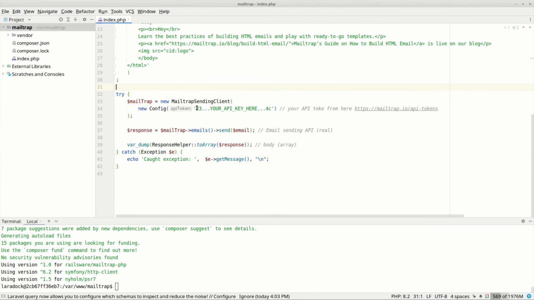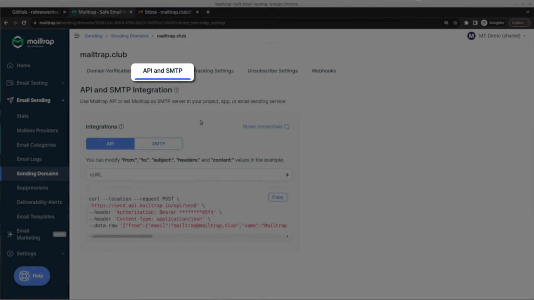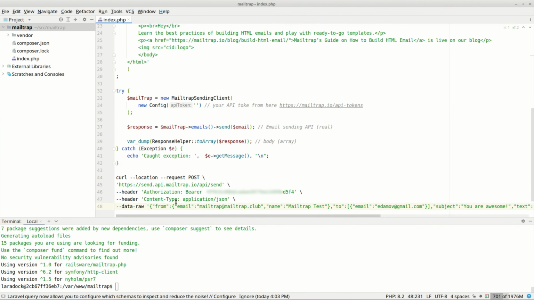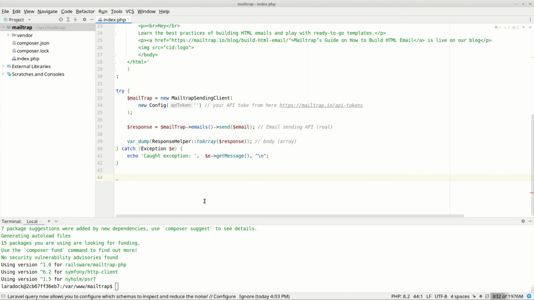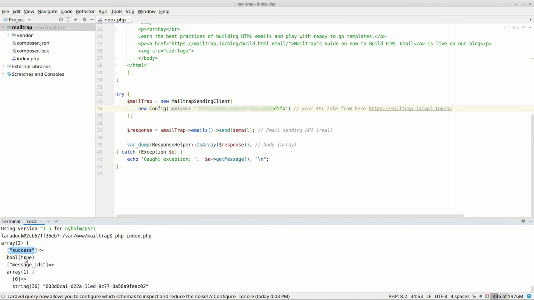The last thing you need to do is specify your API token. It could be found in the API and SMTP tab from the Sending Domains page. You'll find the token hidden here with stars. Just copy the entire snippet and paste it into any text editor. From there, copy the actual token and paste it into the config class. That's it. Run the script and we can see the success message.